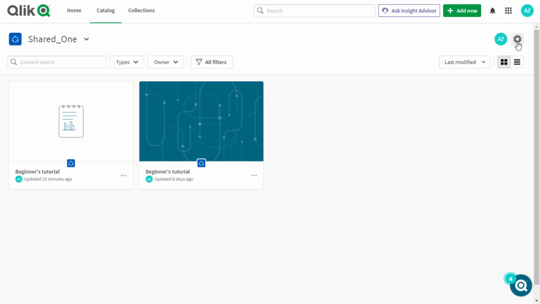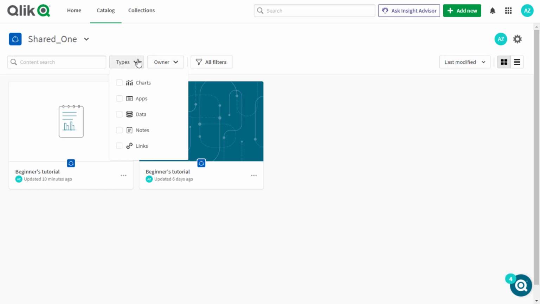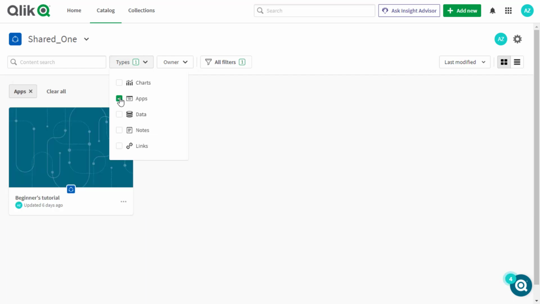Depending on your permissions, you're able to view and manage the space notifications, members, data sources, and edit the space itself. Each space will list its available apps, charts, data sources, notes, and links. In this video, we will focus on interacting with apps. So we select apps to filter on that type of content.